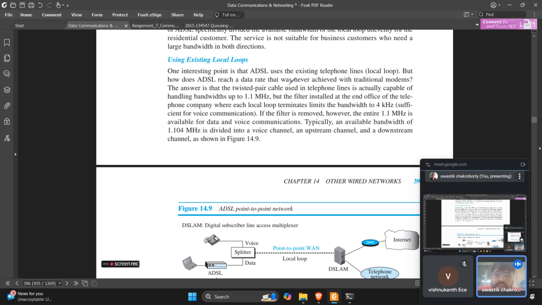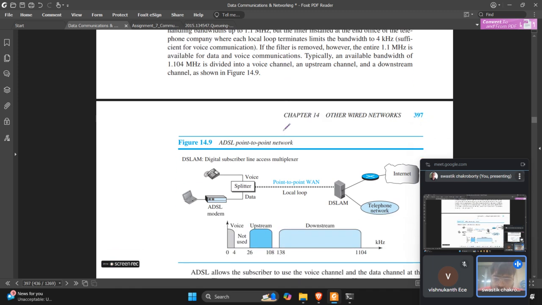But how does ADSL reach a data rate that was never achieved with the traditional model? The answer is that the twisted pair cable used in the telephone line is actually capable of handling bandwidth up to 1.1 megahertz. But the filter installed at the end office of the telephone company, where each local loop terminates, that is at the exchange, limits the bandwidth to 4 kilohertz. So even though the twisted pair cable has 1.1 megahertz bandwidth, you only used 4 kilohertz of it, because that is good enough for voice communication. When that filter was removed, the entire 1.1 megahertz was available for communication.